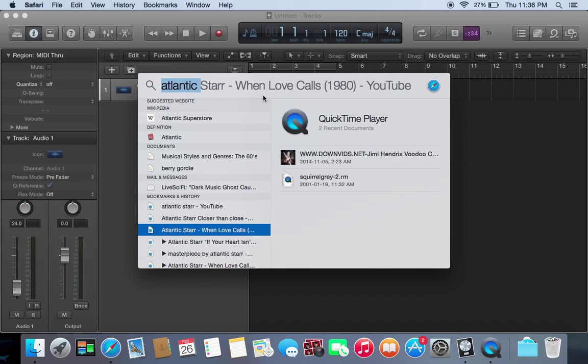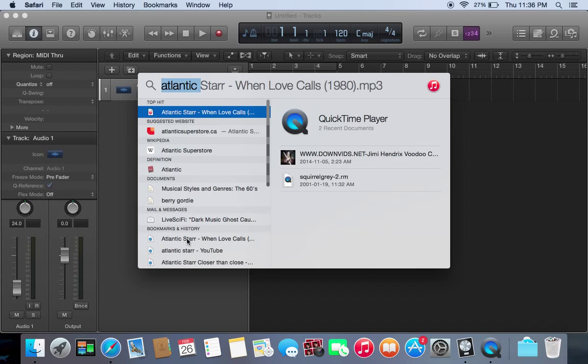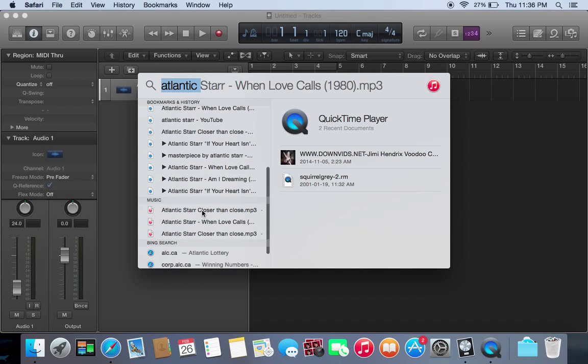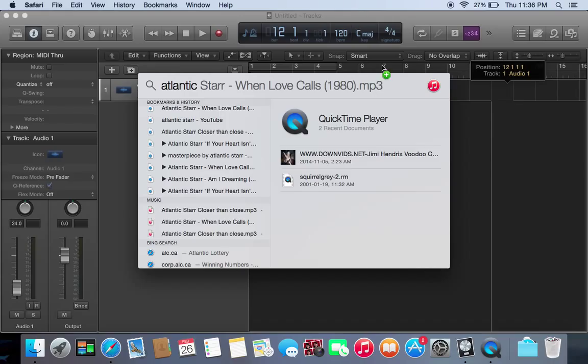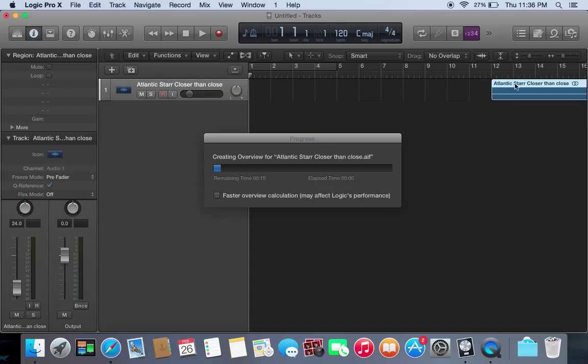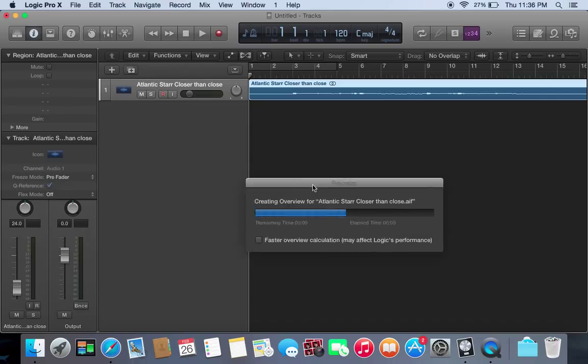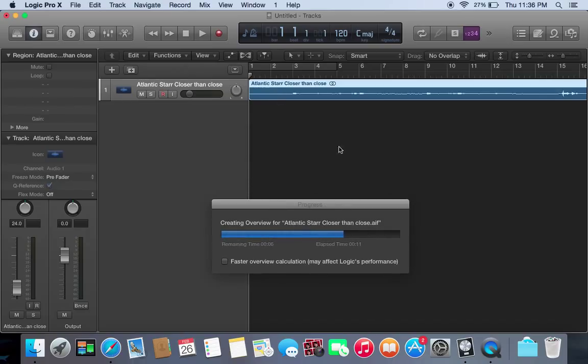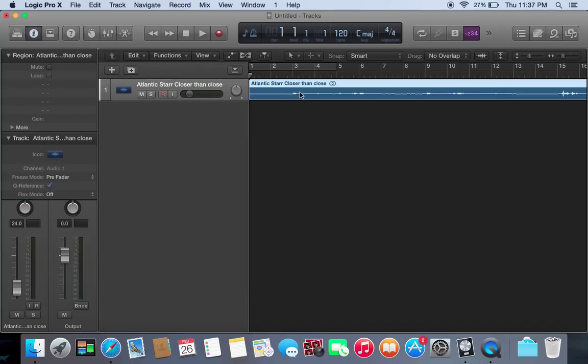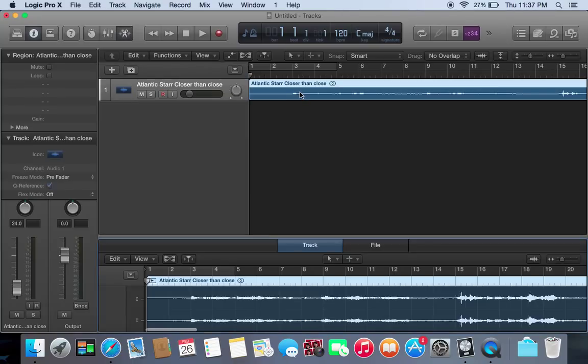Oh, shoot, I'm gonna do it. Okay. All right, there you go. I'm just gonna import that. Okay, it's gonna process the file. Okay, now it's done processing, so we double click on the file.